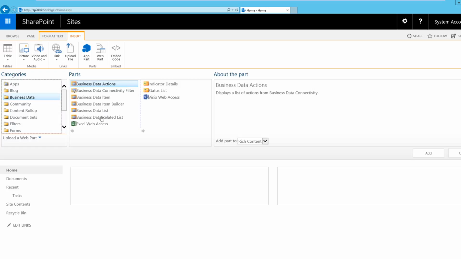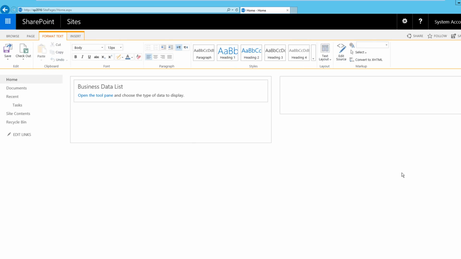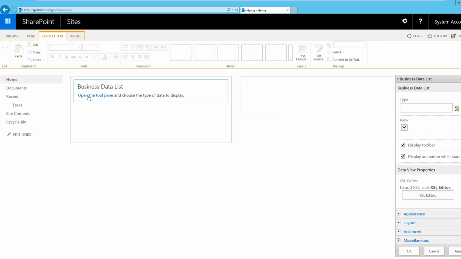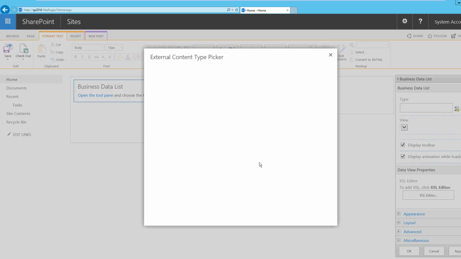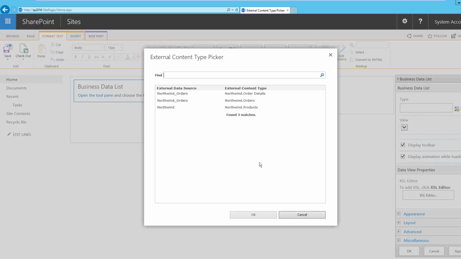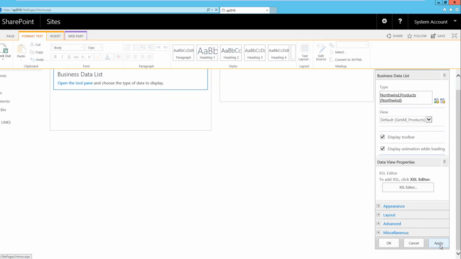So we're going to choose the Business Data List web part and drop that onto our page. And we're going to configure it by clicking onto the link to open up the tool pane. We will choose the type of data that we want to connect to, which will display a list of our external content types. So in this case, we're going to select the products external content type, and we're going to choose OK. Now the view is going to show me all of my finder methods, of which there's only one in this particular example. And we're going to go through and hit apply.